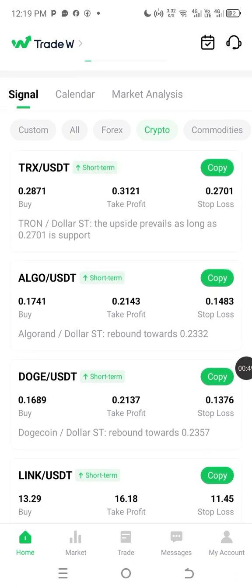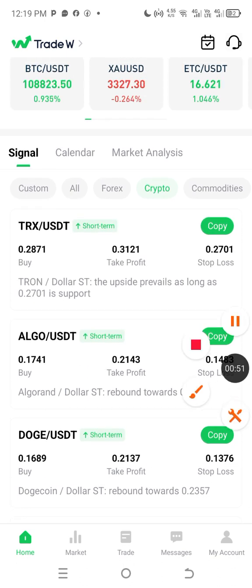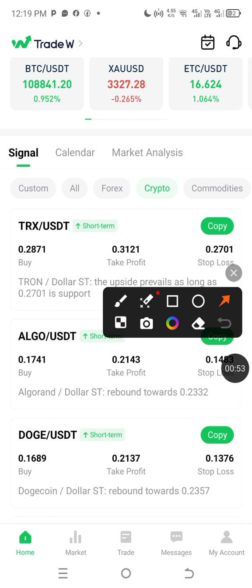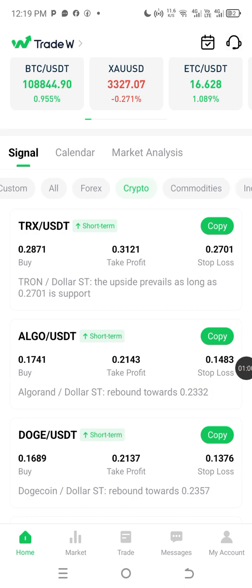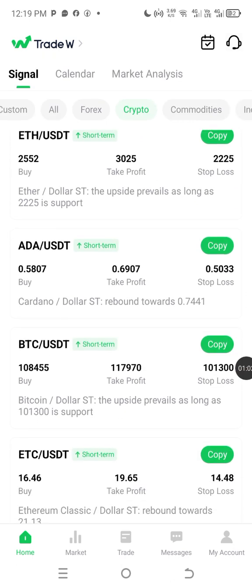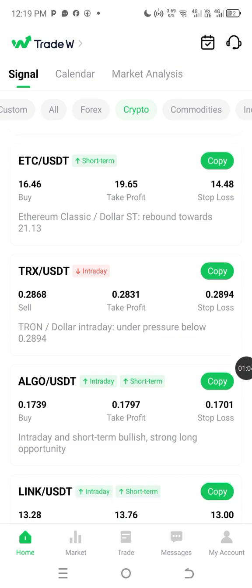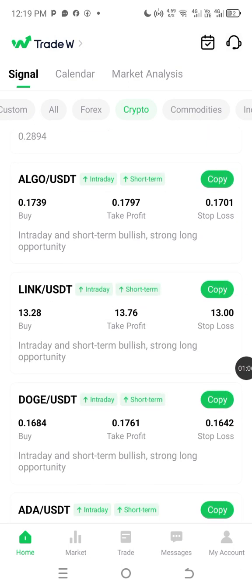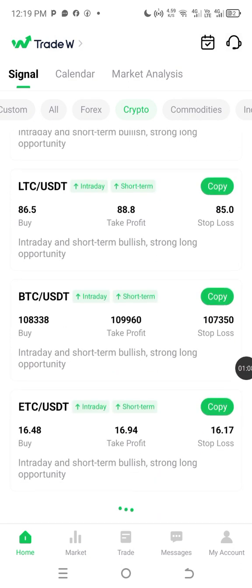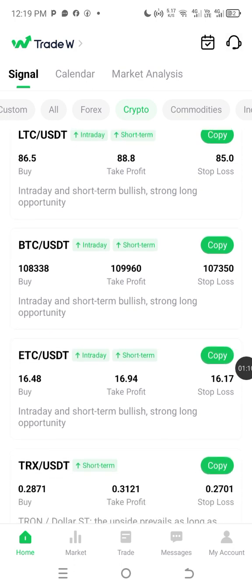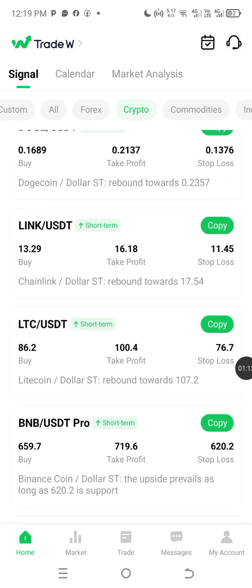Now, right here, we have the crypto column. Let me just show you. If I tap on it, you're going to see all crypto pairs trading against the US dollar or USDT tethered right now. So we have all of them right here, all the pairs.